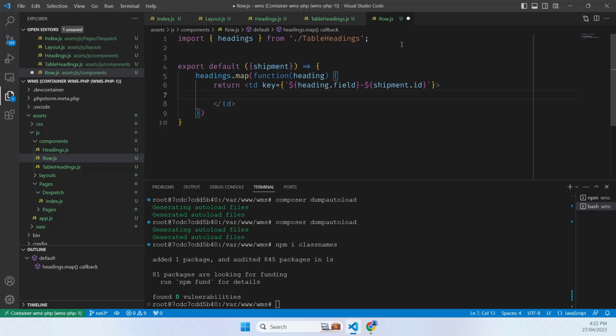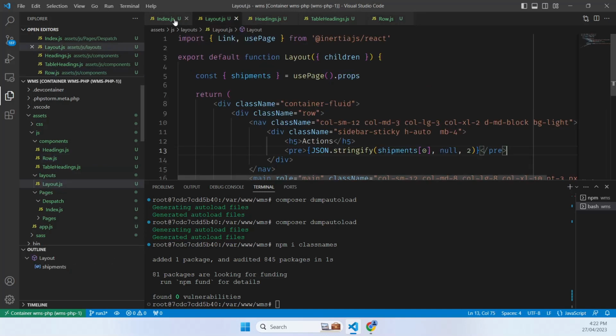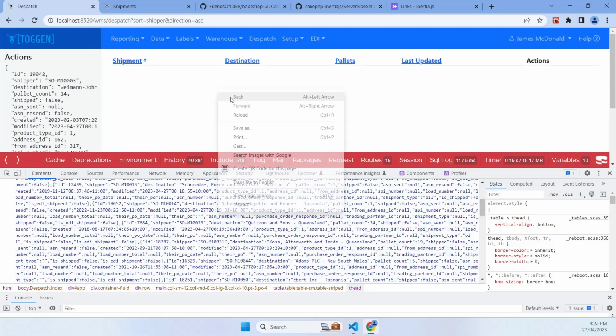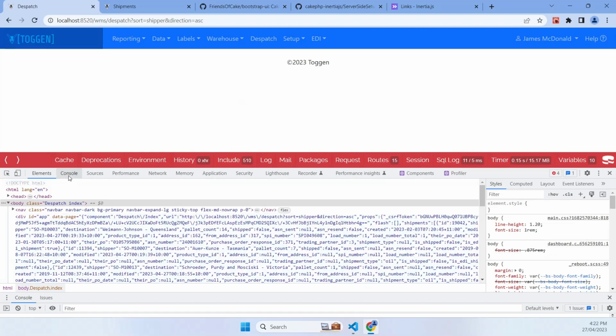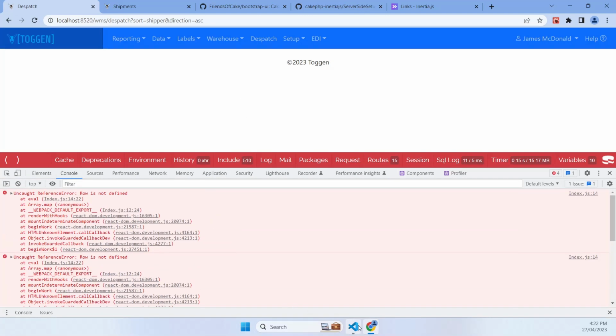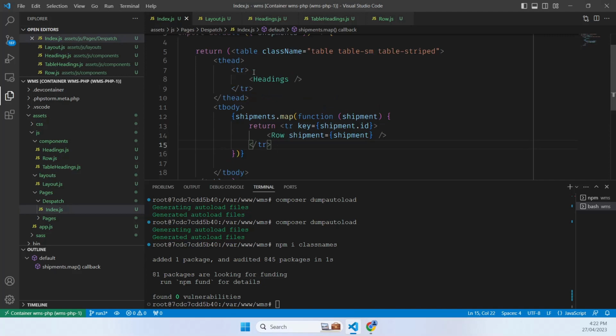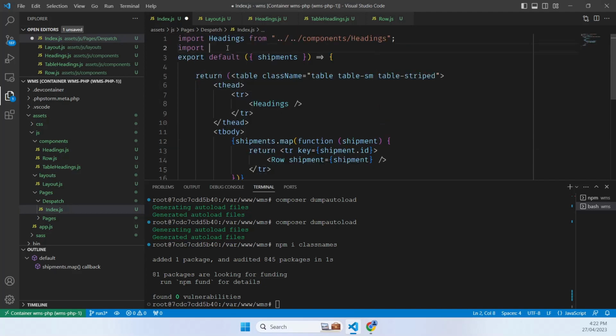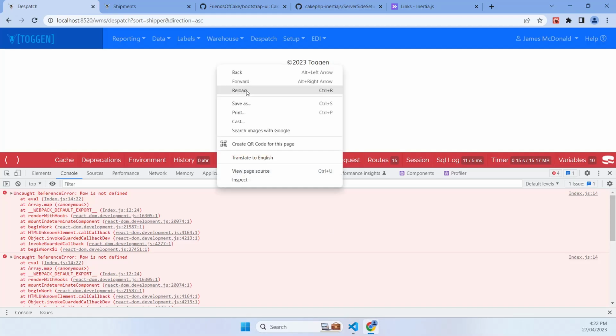Yep, so then we want to return all this. What do we want to return? We want to go shipment and heading.field. Maybe that's going to work. Are we calling that properly? Yep, let's try it. And it's blown up, row is not defined. Okay, so we now need to pull in row, import row. Maybe that will do the job.